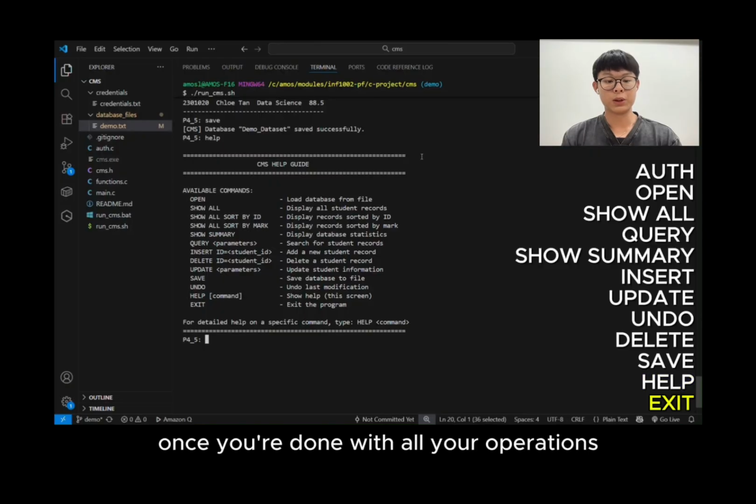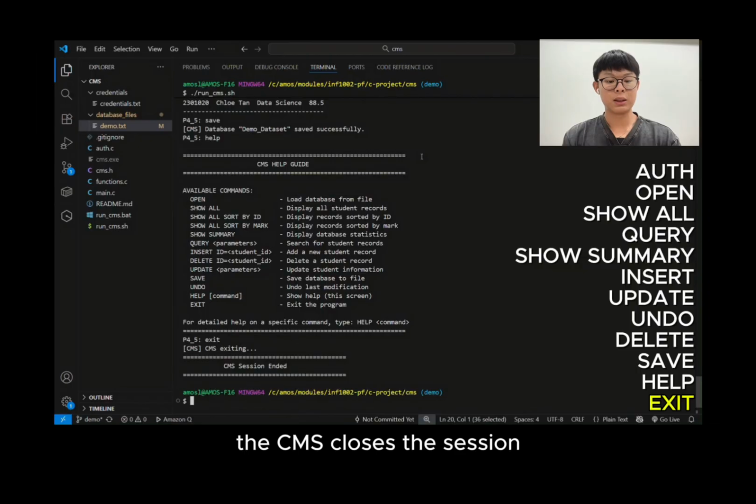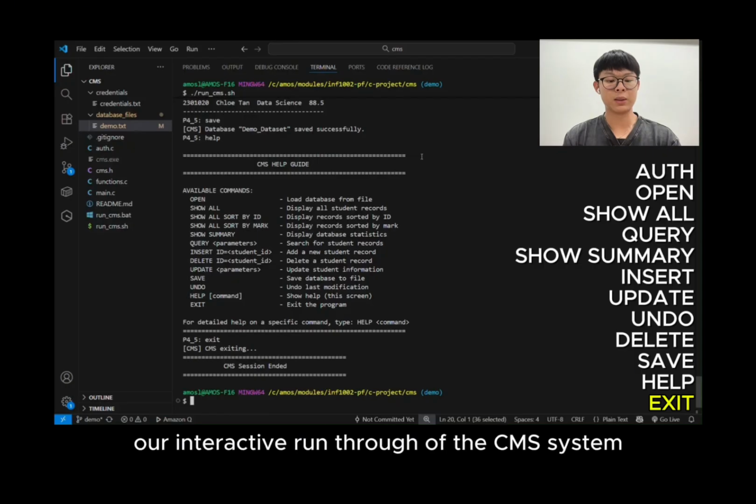Once you're done with all your operations, you can cleanly exit the system. The CMS closes the session, saves any final state if required, and terminates gracefully. And that concludes our interactive run-through of the CMS system.